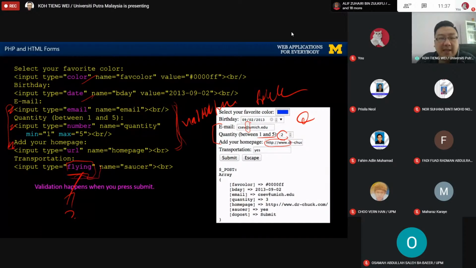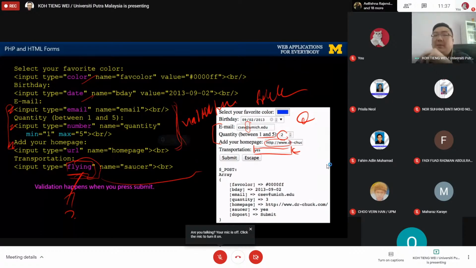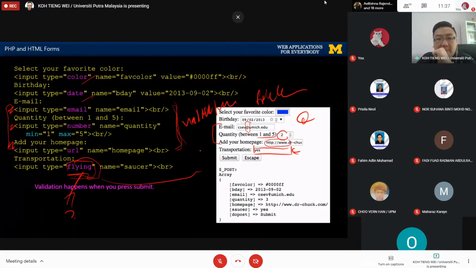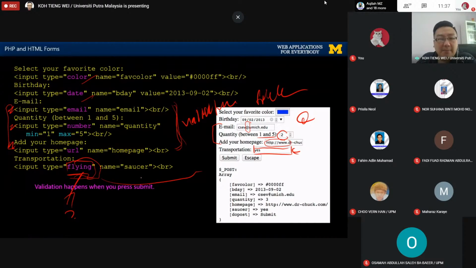So when there's no flying type, what type of input does it give you? It gives you a text field. If the type is not available, it will give you a text field, because that is the most fundamental one. So the name, source here. That's why when you try to type in something, yes, here, you will see the source is yes. See?